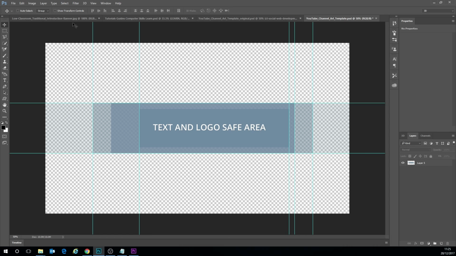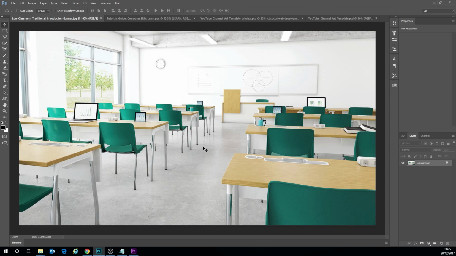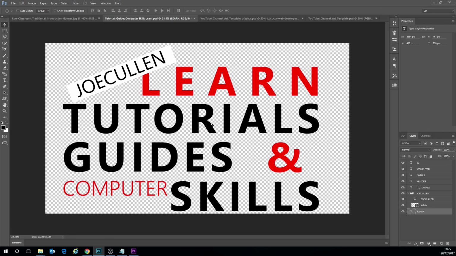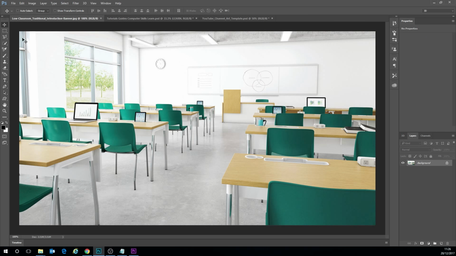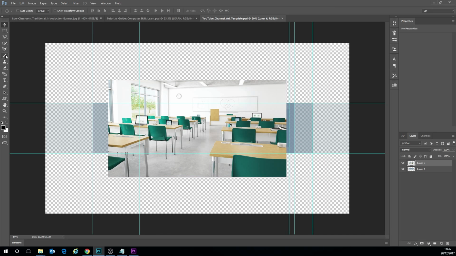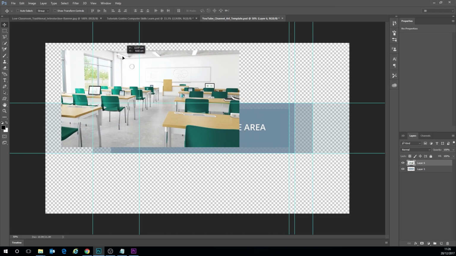So the first thing is that I've got 2 files open already here. The first one is a stock photo that I'm going to use as my background that will cover the whole area, and then I've just got my logo and slogan as well that I'm going to paste in there. So it's going to be quite a quick, easy example. First of all, I'm just going to select everything here, Control A, and then Control C to copy it and paste it into the document here.